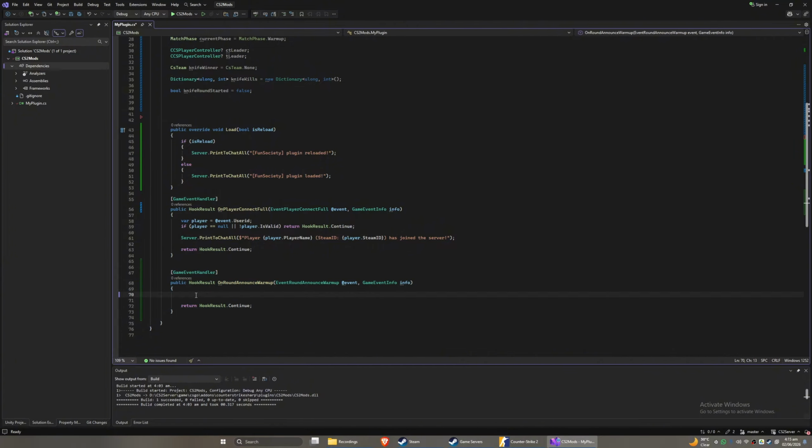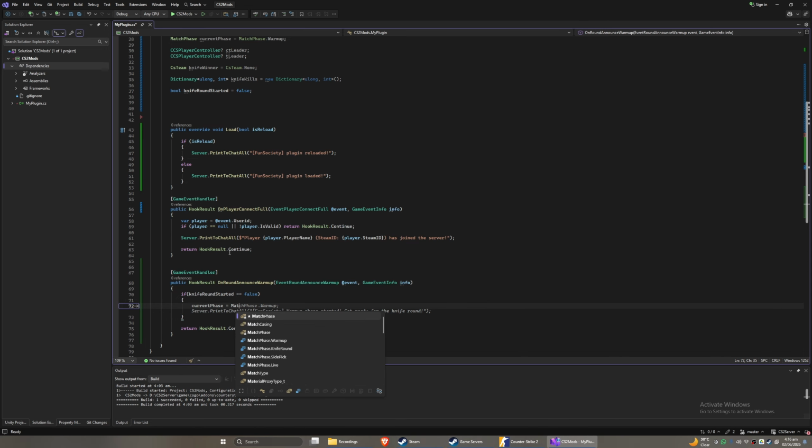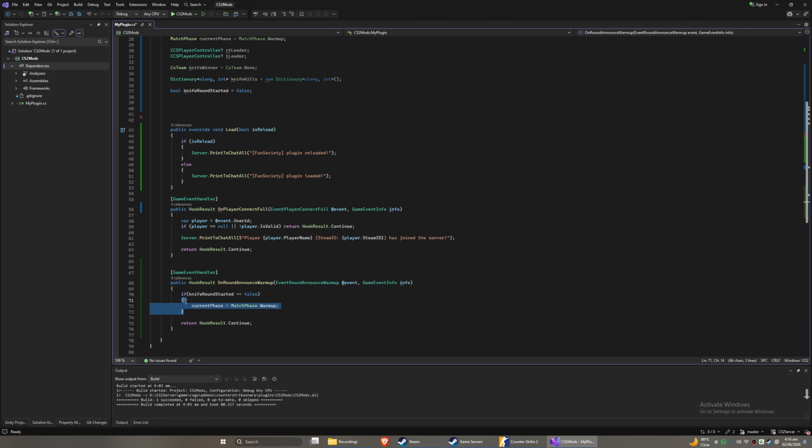In here, we have to check if we have already started the knife round. So I'm going to type if knife round started, and if it's false, we're going to set the current phase to match phase dot warmup. The reason we are resetting the current phase here is because whenever we want to trigger a warmup from the command line, let's say from the server console, we want to reset the current phase as well. But we don't want to do it if we are already in a knife round. I will explain why later.